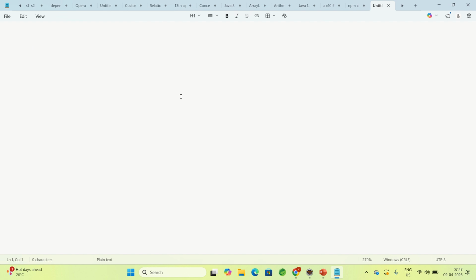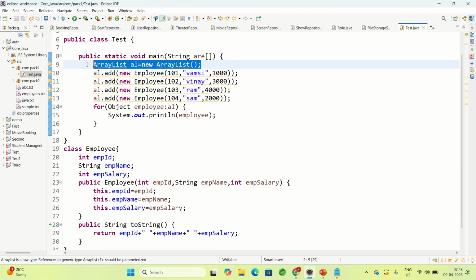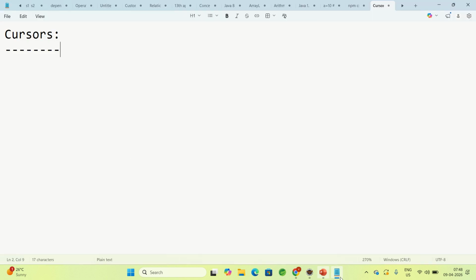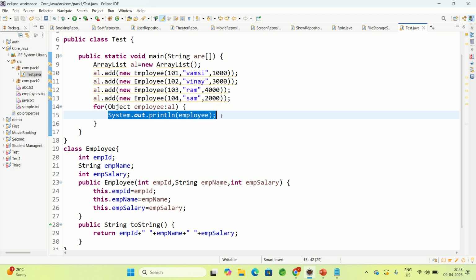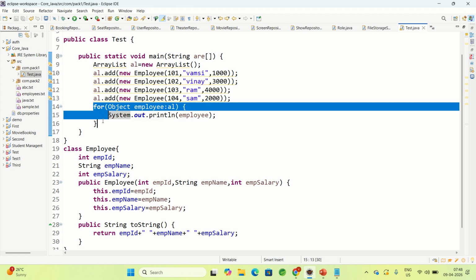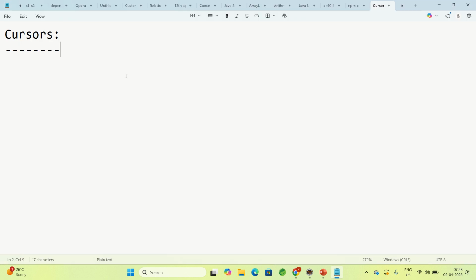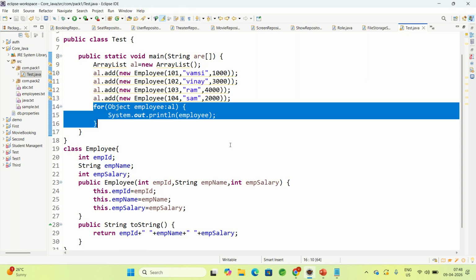Now the next topic we have to discuss is cursors. Cursors are a concept used for getting each value from the collection. If you want to get each object one by one from the collection, you can go for the cursor concept. Sir, we already have the for each loop. Yes, the for each loop is used to get each object from the collection and process it. We can do the same thing with cursors.